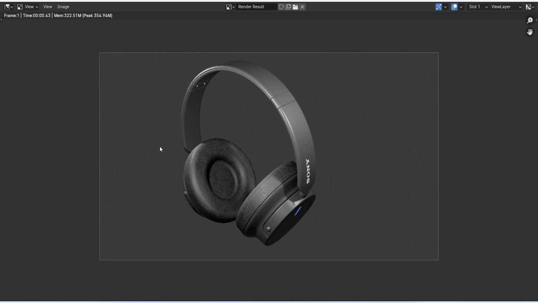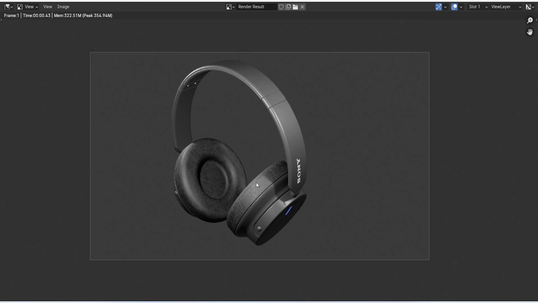But I'm starting to really enjoy having a play with Blender and using it for texturing. So I hope you found that helpful and interesting.